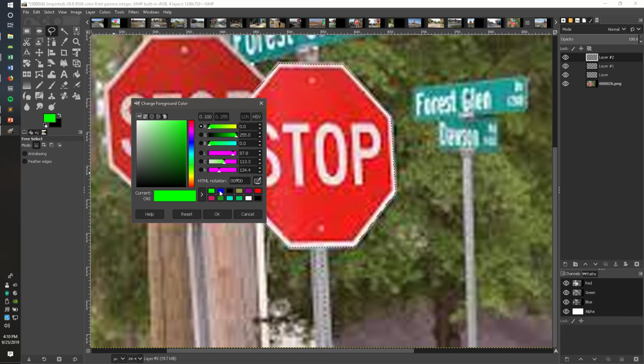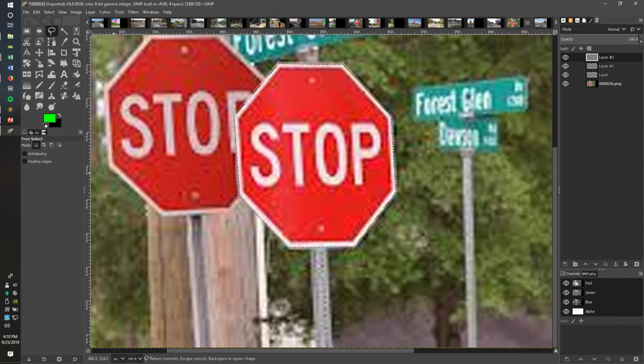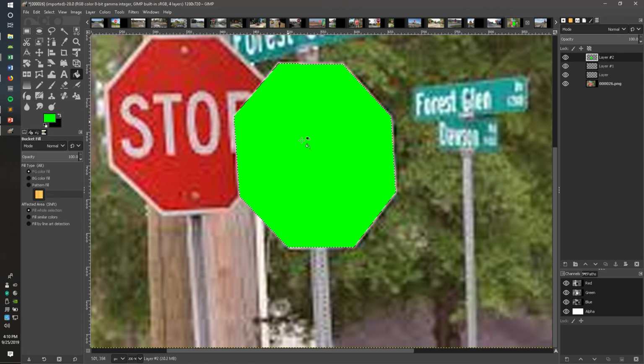So then we're going to change the color of our mask. The 0 to 255 is the RGB value. So we have 0 red, green is 255, and blue is 0. Hit OK. We're going to use the paint bucket and just fill in that stop sign.